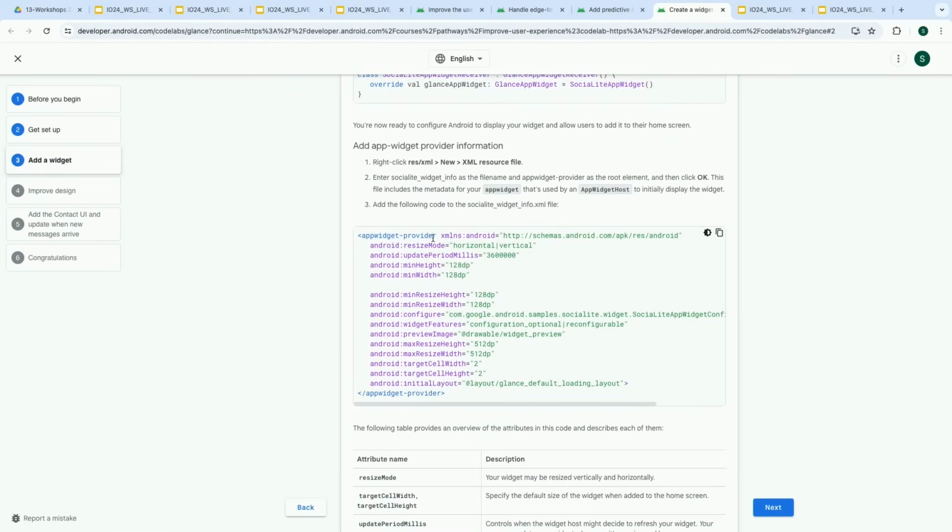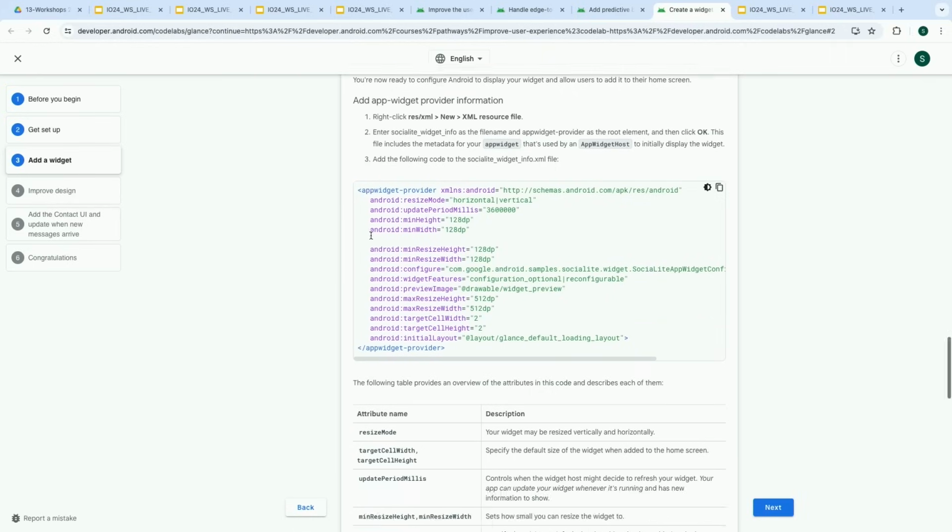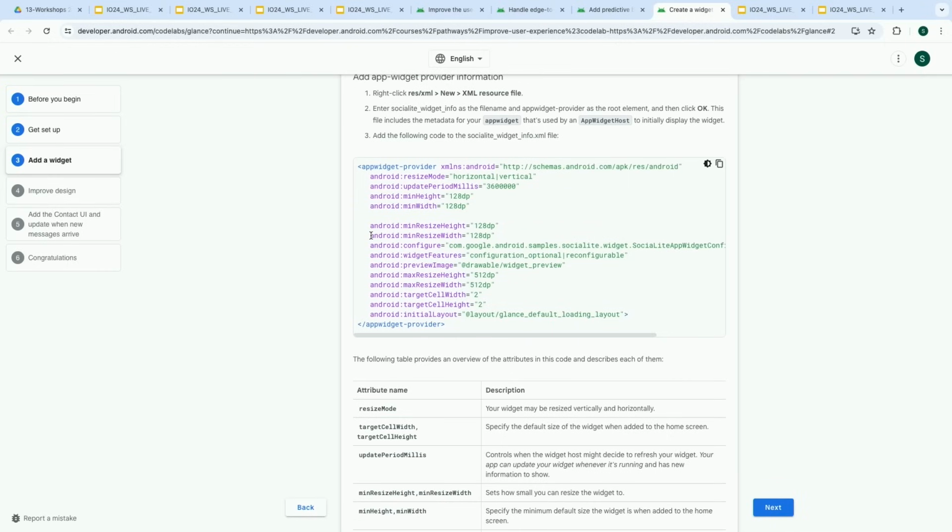The app widget provider information is a file that tells the Android operating system and your app widget host information about your widget. It tells you whether or not the widget's resizable, how large it can be resized to, what its minimum size is, whether or not there's a configuration activity, what features your widget supports. In this case, we're saying that you don't require configuration to add your widget to your home screen, and that the widget can be reconfigured after you add it. We add a preview image to our app widget picker, and then we also set an initial layout. In this case, this is a layout that is provided by the Glance library.